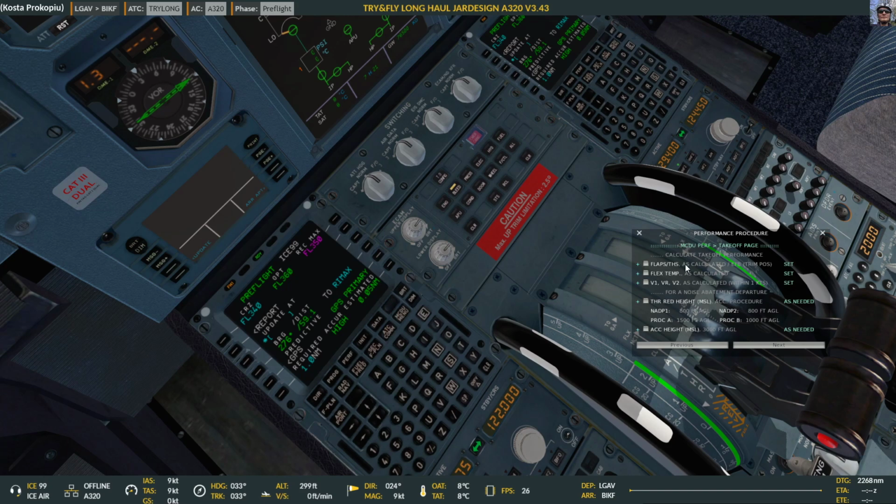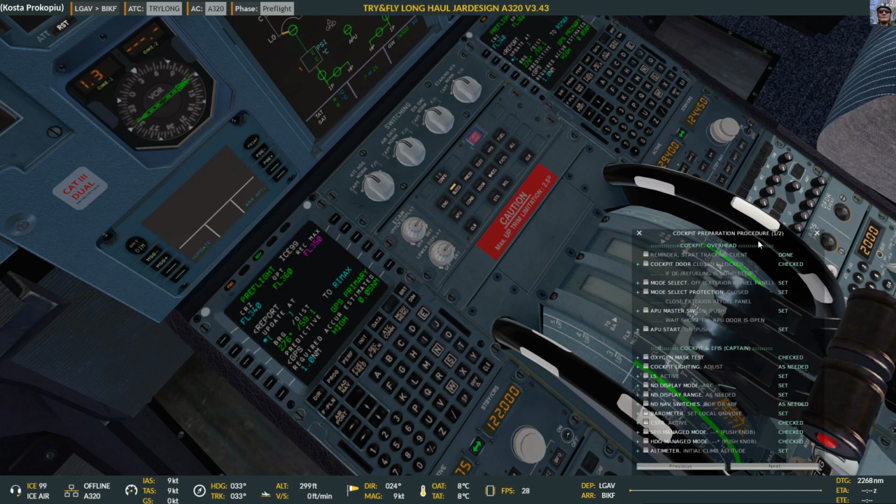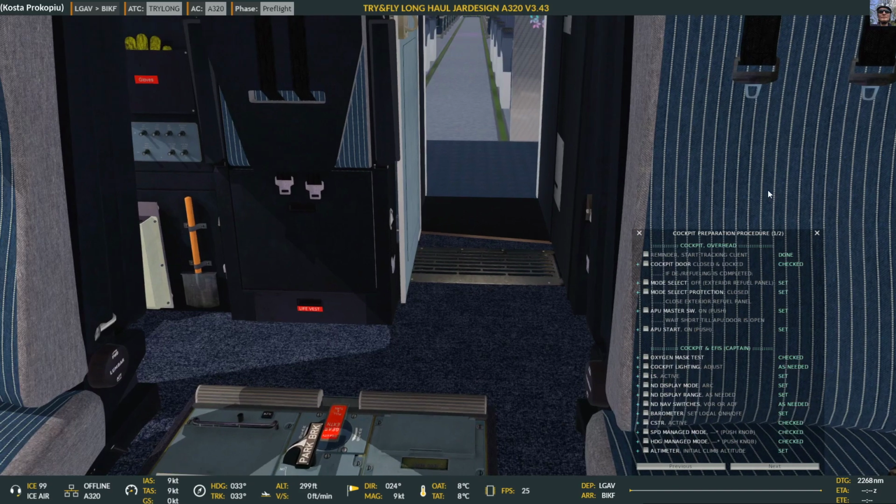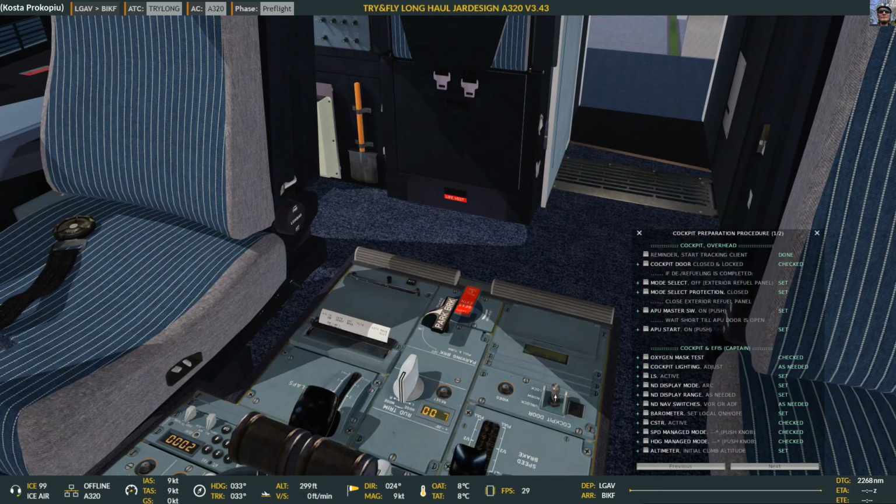So the flaps, yeah, we have that. Flex temperature we have, V speeds we have, cockpit preparation. Yeah, it is quite a lengthy procedure, and I'm thinking of automating it so that it's quick, or to shorten it, because it just takes too long. So cockpit doors. Yeah, the cockpit door is not closed, that's right.